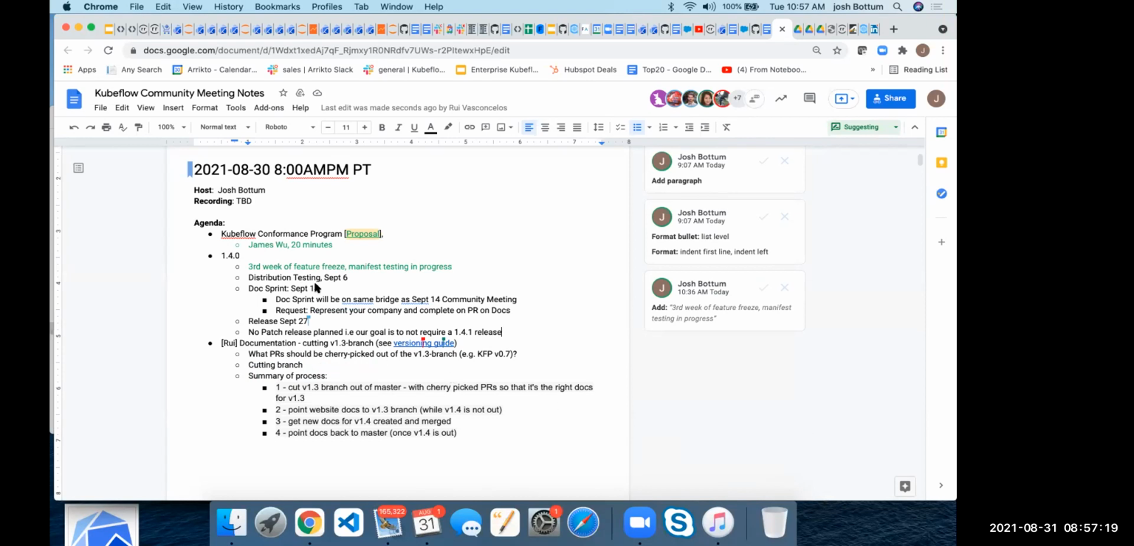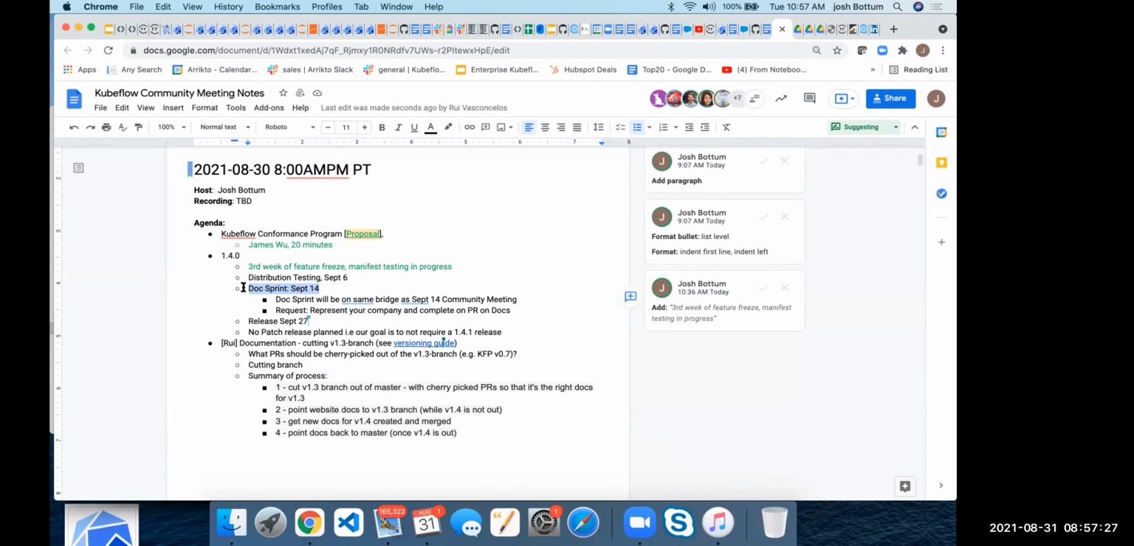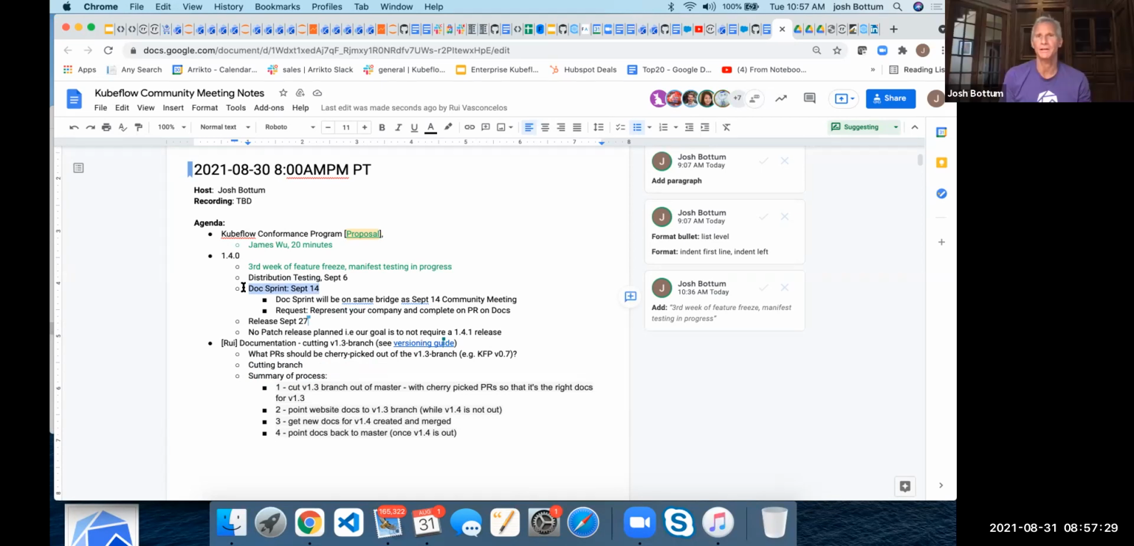Yeah, for sure. Our thought here is that the doc sprint would run on the same bridge as the community meeting. So we would have a short community meeting in 2 weeks, hopefully, and then have folks come in and talk about the PRs that they have created for docs. Our real goal and request is for users. We know there's a lot of power users out there. We know that there's a lot of distributions out there, working groups.